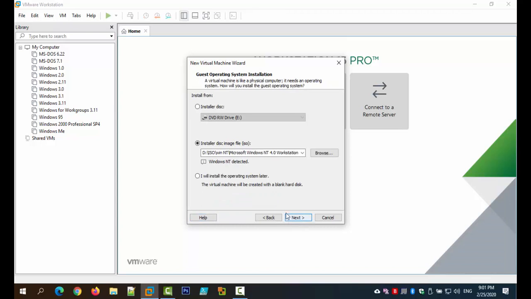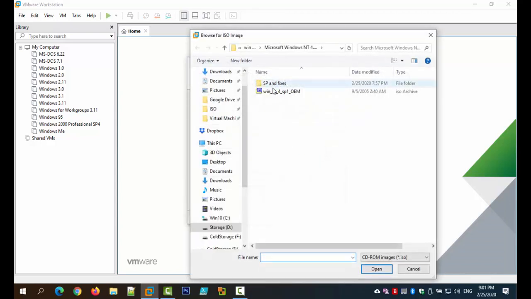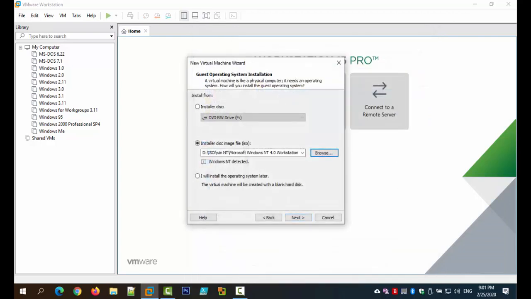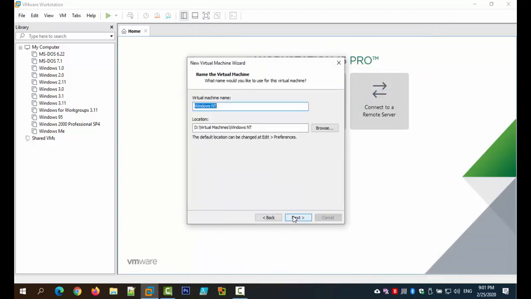So we're going to click on typical, and then we're going to browse for our disk. Now I created the folder already. Everything in these folders you will receive as well. So here is our WinNT 4 Service Pack 1 OEM CD. And inside here are all the other service packs that we'll be doing at a later date. So we're going to go ahead and mount this, hit next.